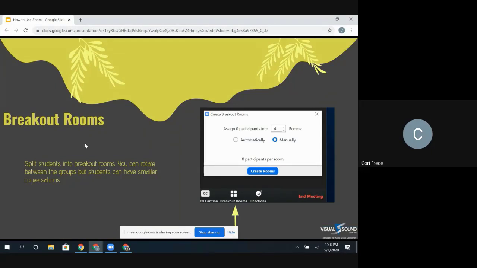The participants will go off into smaller Zoom rooms, so that way there's not 5 conversations going on at once over the same microphone and speaker. But you as the teacher can pop in between the rooms to hear what all your students are talking about.